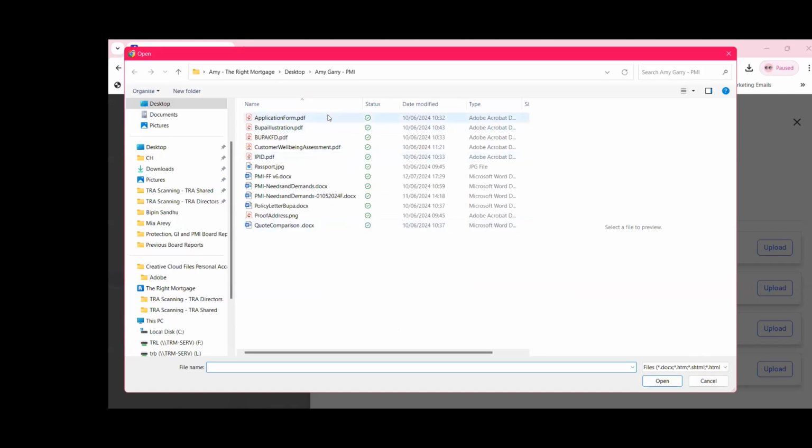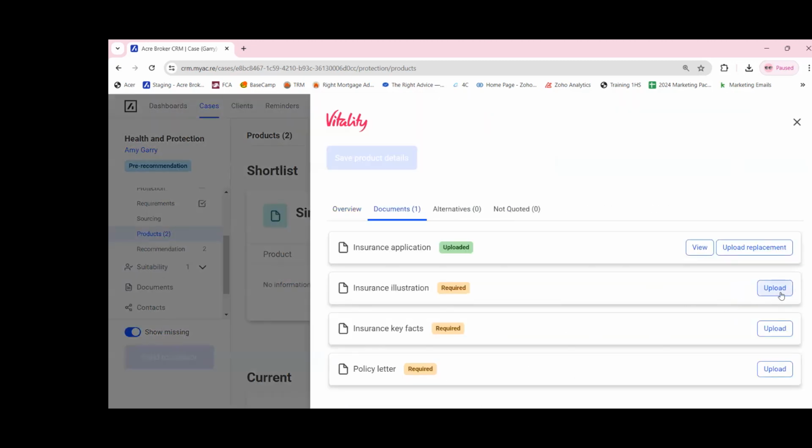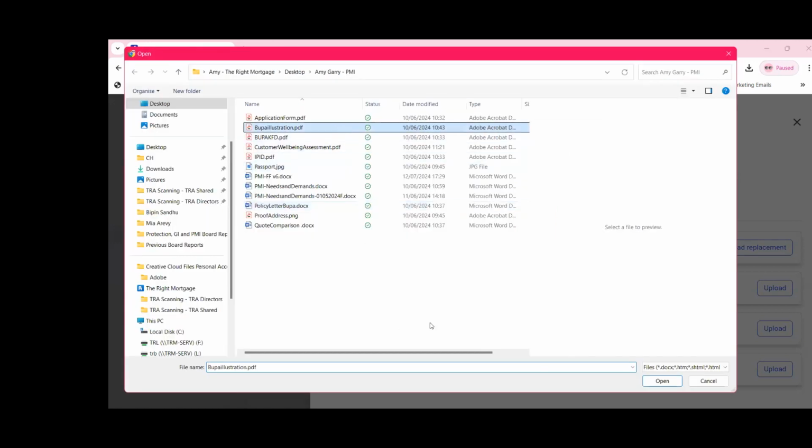I've got them saved on my desktop, so I can just upload it. It's already picked the document type for me, and I upload it. So protection sourcing, and I'm in my products. For example, if you did at this point recommend a Vitality policy, go away and come back, it's all saved and it's already at this point for you as well. So again, you can just go into details and then carry on uploading your illustration, whatever it is.